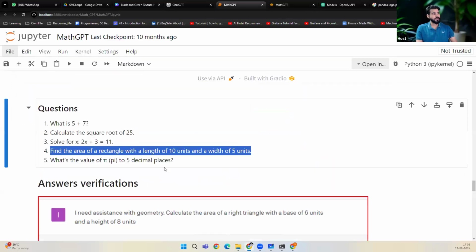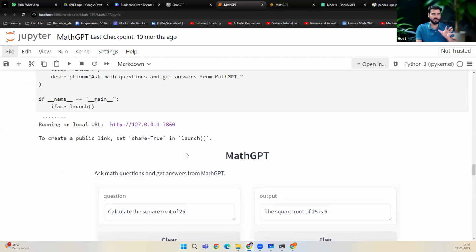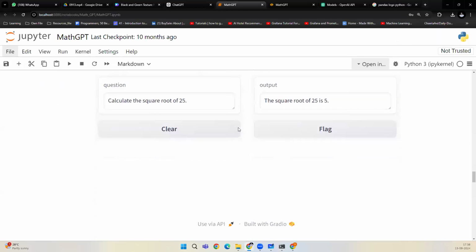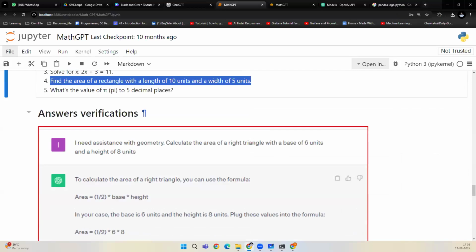So in this way, we can create the complete user interface with the help of Gradio. Clear, everyone? Clear? Here I attached an example here. So, answer verification.